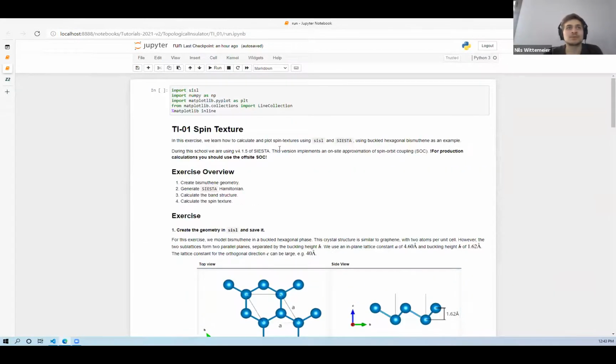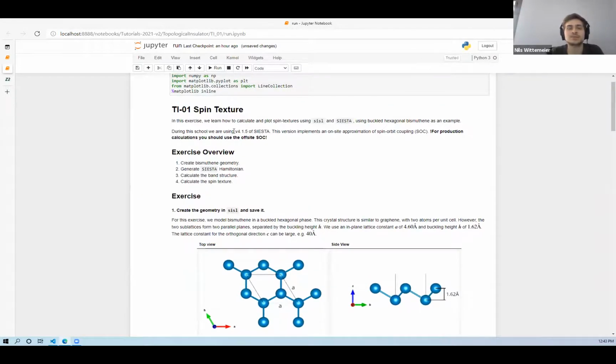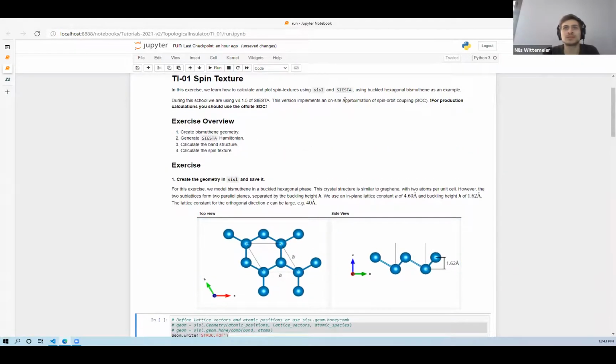And if you want to do something with spin-orbit coupling for production calculations, it's important you use newer versions of SIESTA, because sometimes it might look like the bands are separated when you're using this 4.15 version of SIESTA, but the Z2 invariant calculation might fail. That's because we're using an on-site approximation for the spin-orbit coupling here, which has some downsides. What you want is at least SIESTA 4.2 or newer versions for the off-site spin-orbit coupling, which I think is the default from there onward and is not implemented here yet. And with that, you should be good to go.